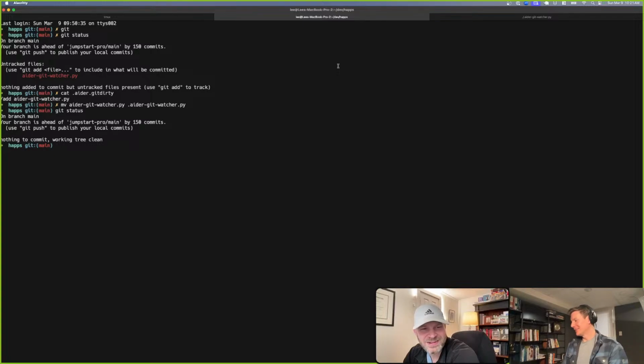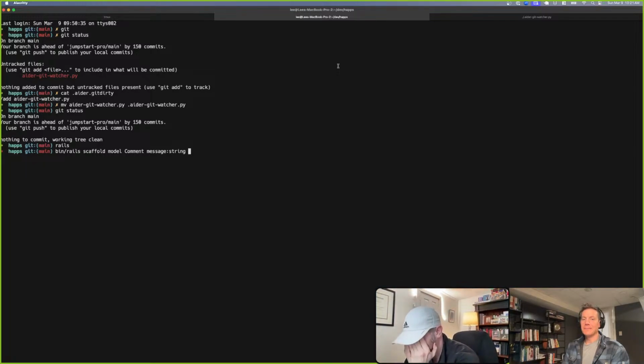Cool. So if you scaffold something, let's do bin rails scaffold model comment, where comment has a message, right? And a reference. Yeah, and so this is like a venue reference. Is it reference or references? I can never remember. I'll find out. Yes, I think it's references. And then let's see, a user references.